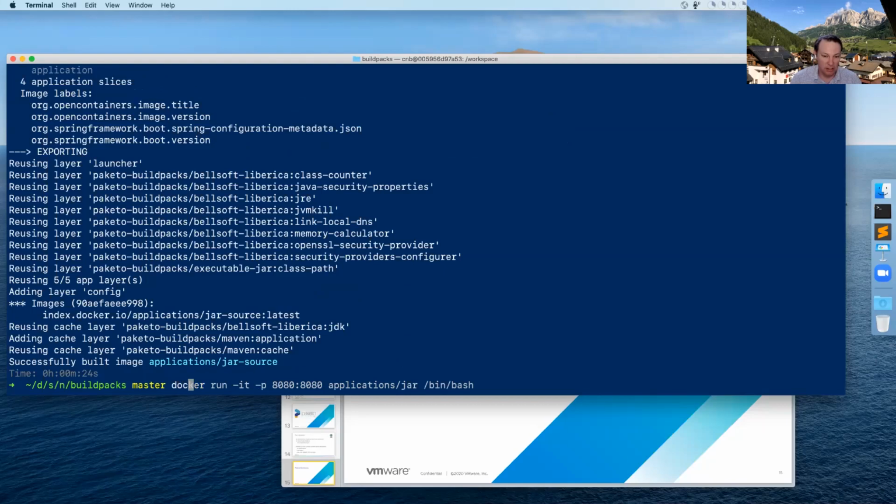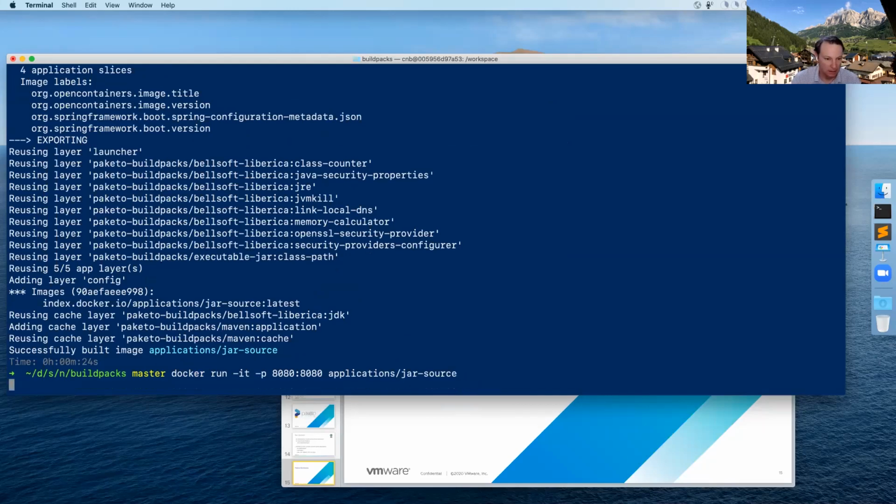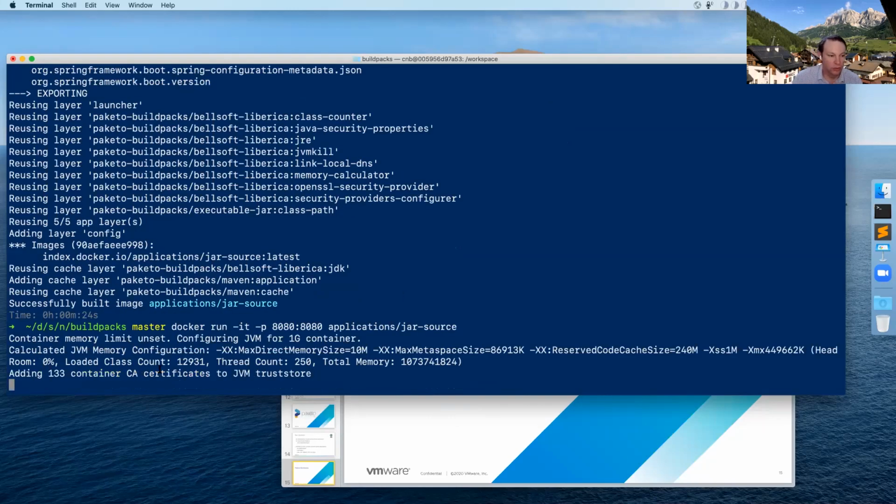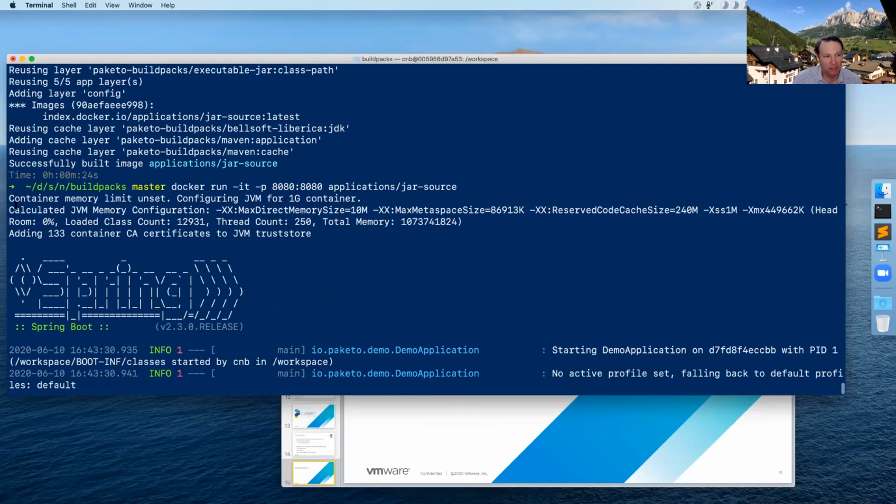The final thing I'll do is just one more Docker run here, jar source, and show you the things that happen, right? We talked about this a little bit earlier. Since I didn't set a memory, it sort of assumes 1 gig, since the default is like 9 petabytes or something like that. We calculated a memory configuration that will fit into here.